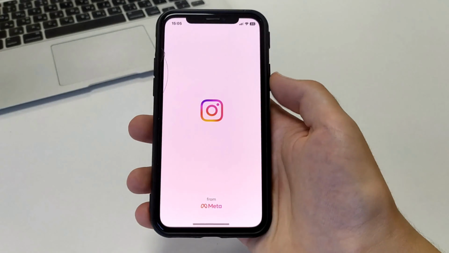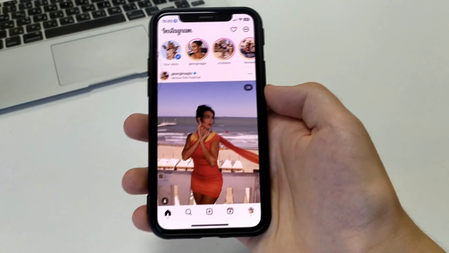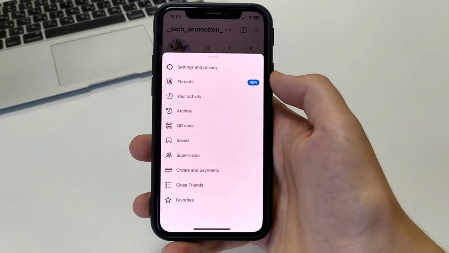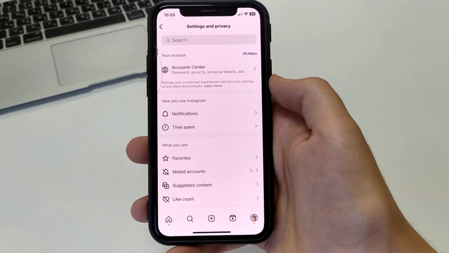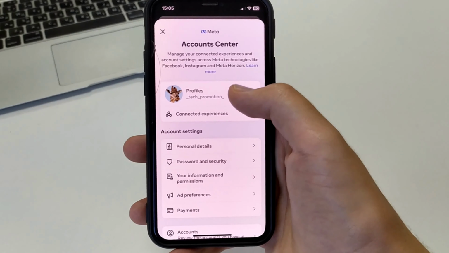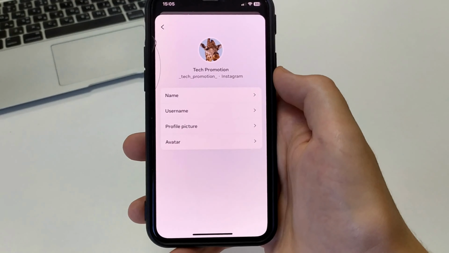Let's go. Go to Instagram. Choose the profile we want to change the name on in the mobile version. We open it. In the upper right corner, we click on the three bars, Settings and Privacy, then Accounts Center, META. I click Profiles. Here we choose our Instagram account.